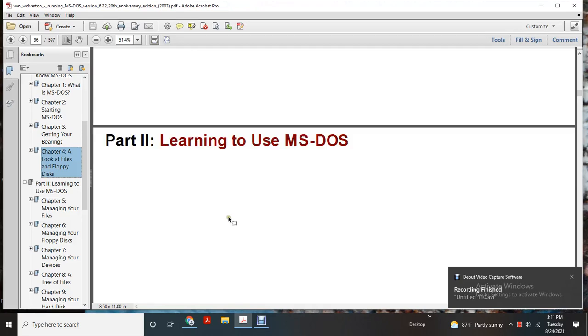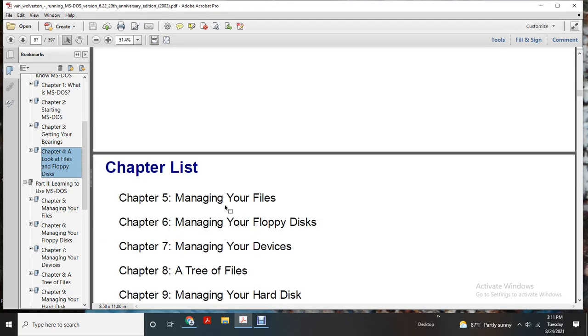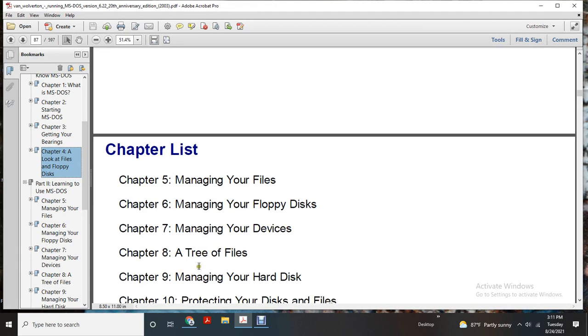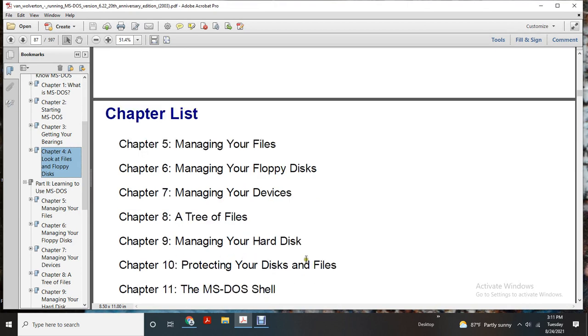Alright, part 2, learning to use MS-DOS. Chapter 5, managing your files. Chapter 6, managing your floppy disk. Chapter 7, managing your device. Chapter 8, tree files. Chapter 9, managing your hard disk. Chapter 10, protecting your disk and files.